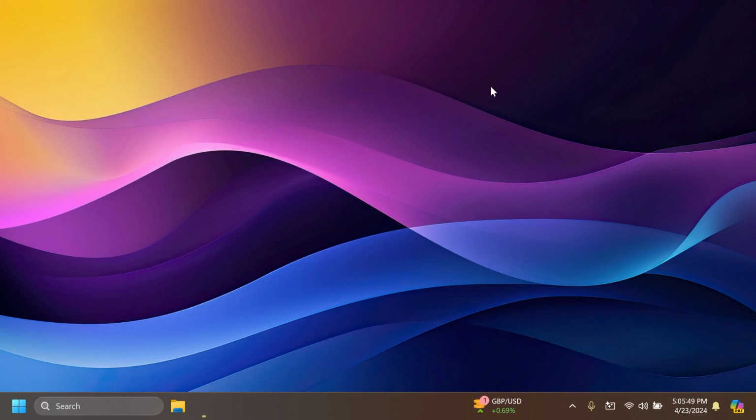Now we're good to go. We can exit out of the CMD, and make sure you restart your computer for the changes to take effect. Now after the restart, let's check out the new features.